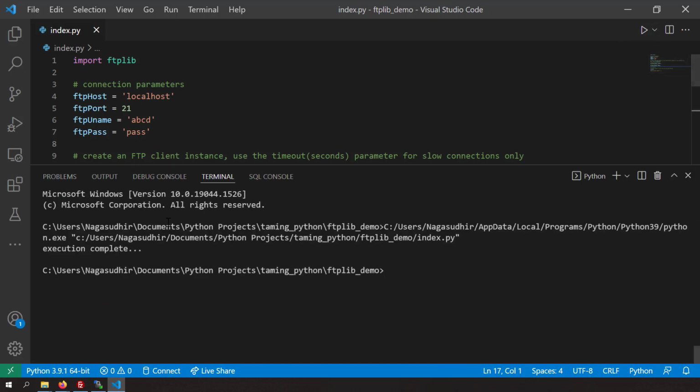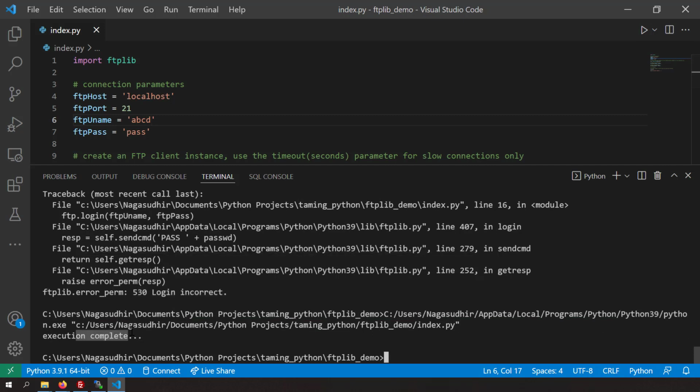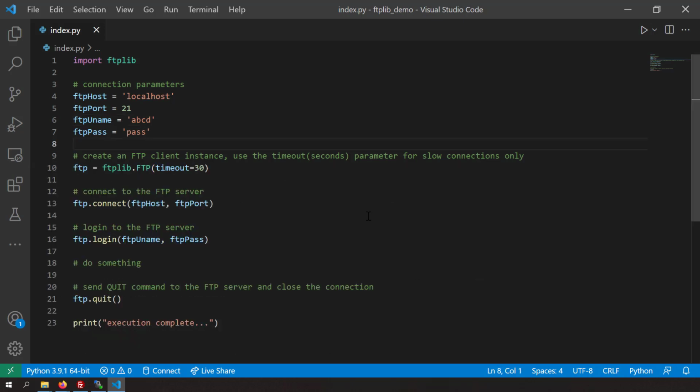I'll just run this here, and here you can see execution complete. So let's try to give some wrong parameter here. I'll just change the username. I'll write ABCDE, which is non-existent. So I have to get an error now. So let's run this here, and you can see login incorrect error has come. So I will just make it correct again and just run this, and you can see execution complete. So this is how you can connect to an FTP server using ftplib.